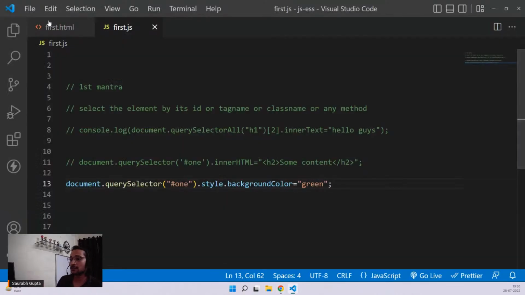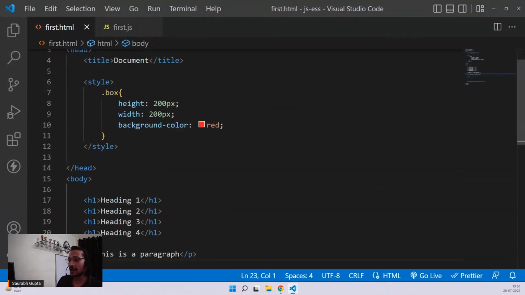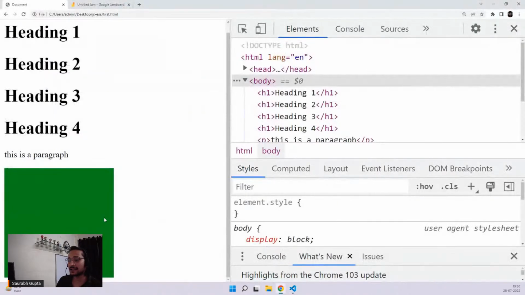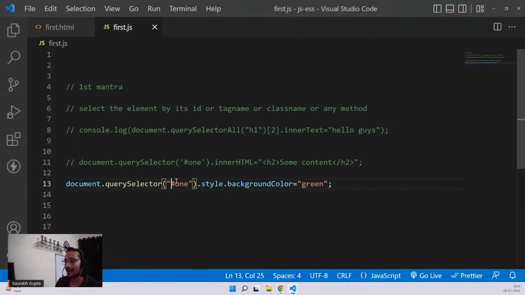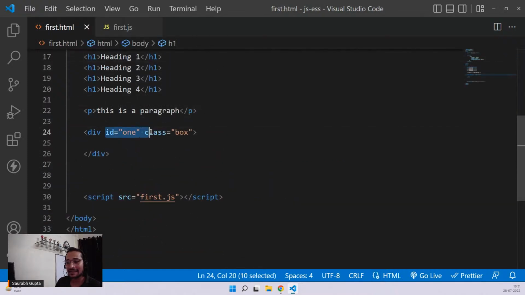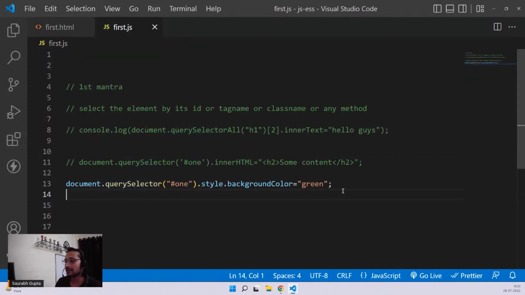See, so in the code, I put it red, but using JS, I made it green. See that, guys? Why hash? Because one is the ID, right? I want to make sure that query selector understands that I'm fetching that element via its ID. I'm targeting that element via its ID. Is it clear, guys? So you have to write it in this fashion.